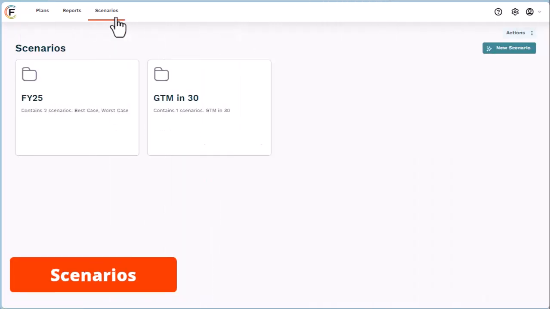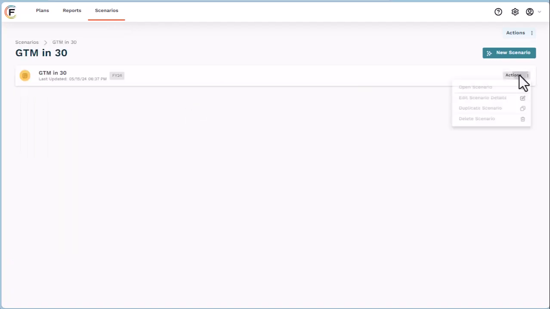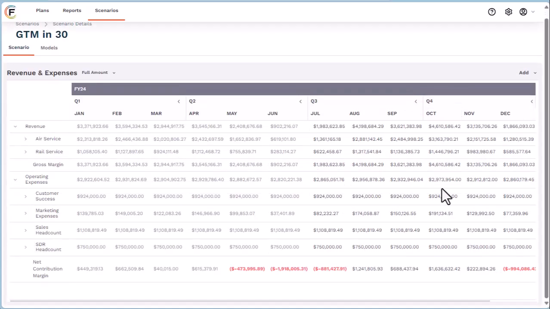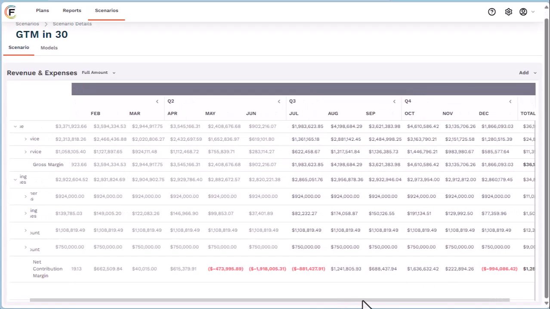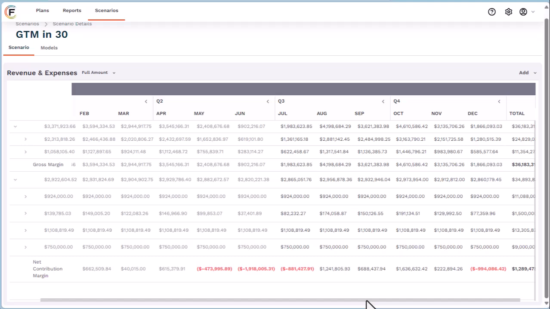Here we're in Scenarios. Here you can bring together information from territory, team, and product plans. Let's take a look at an example scenario. When you open a scenario, you see a table that looks like a P&L. The models you create in the scenario feed into this table, and this way FullCast is really helping connect the RevOps world to the finance world.